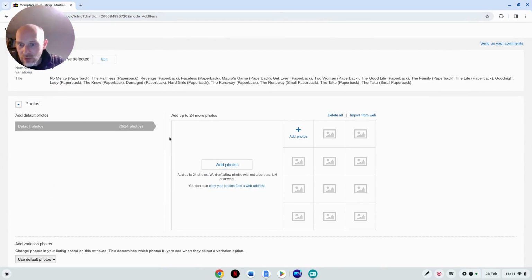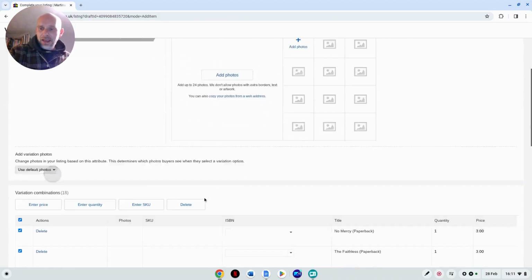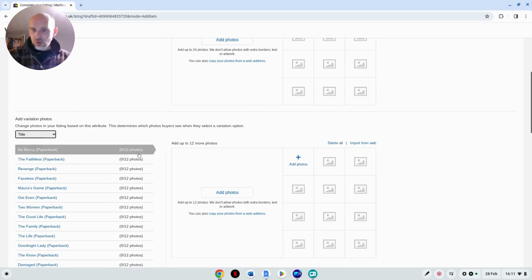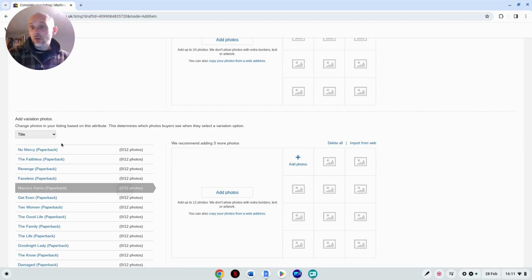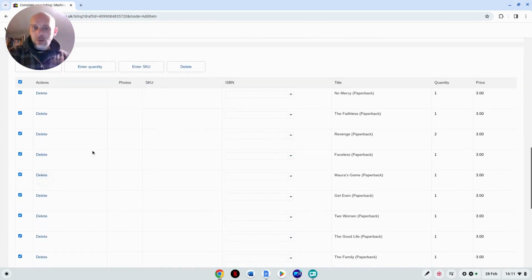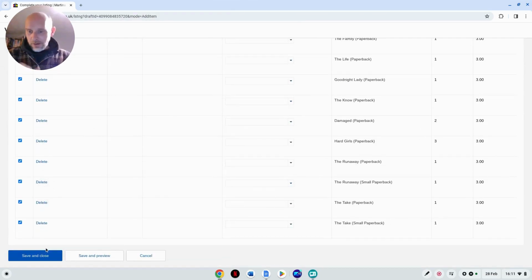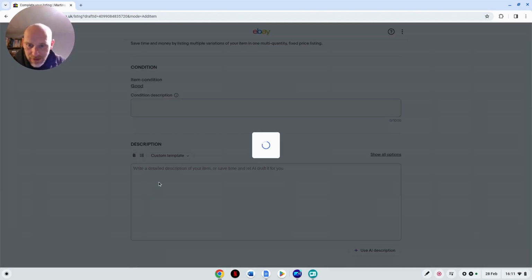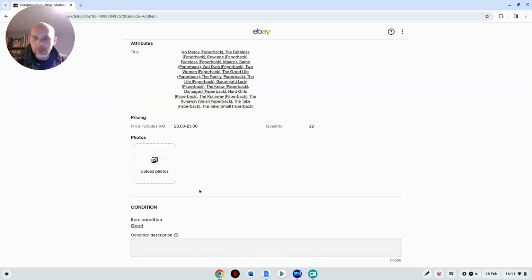So up here in this top section, you get to add photos of a generic nature, you know, of the entire collection, and then you can add variation photos, which you will change to title, and then you can choose which photo you want to use for each title. So you can take a picture of each book or multiple pictures of each book and save them all that way, and that will populate there. But I'm going to save and close and come out of this. So let's say I do this bit on my phone. So let's just finish up in here.